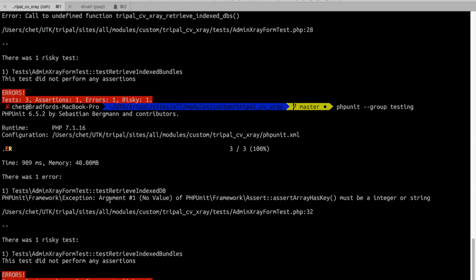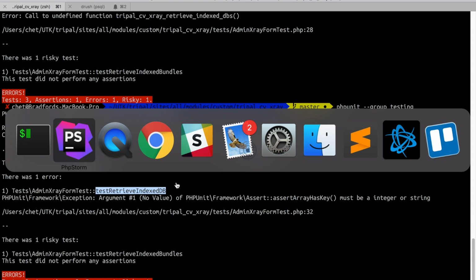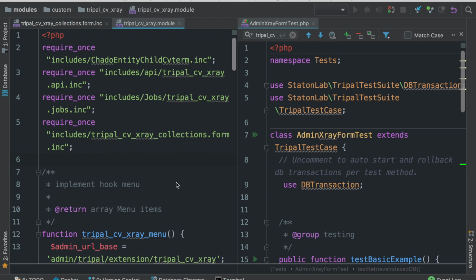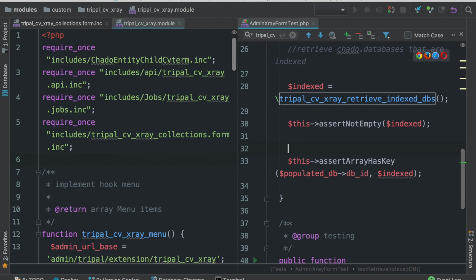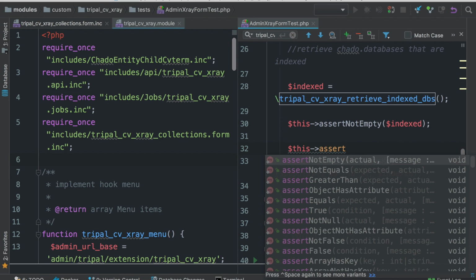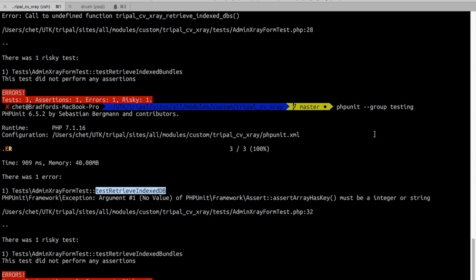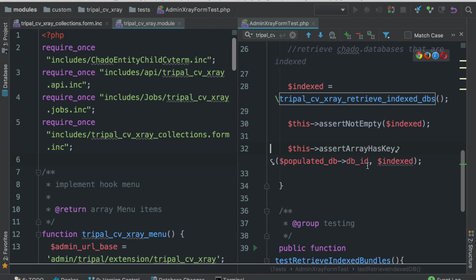Oh, look. Now we have a different error, where test retrieve index database, let's see, assert has key. Oh. It's actually kind of interesting. So on line 32, let's just comment this out for right now.